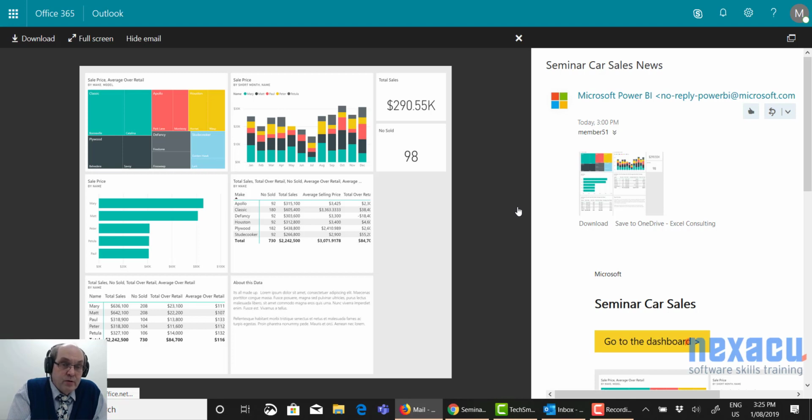So we've seen two possibilities: an alert where we can target a value that's on a card, and subscription where we can get the particular dashboard sent to us on a regular scheduled basis. So that's two ways for people to keep in touch where the data will come to you.